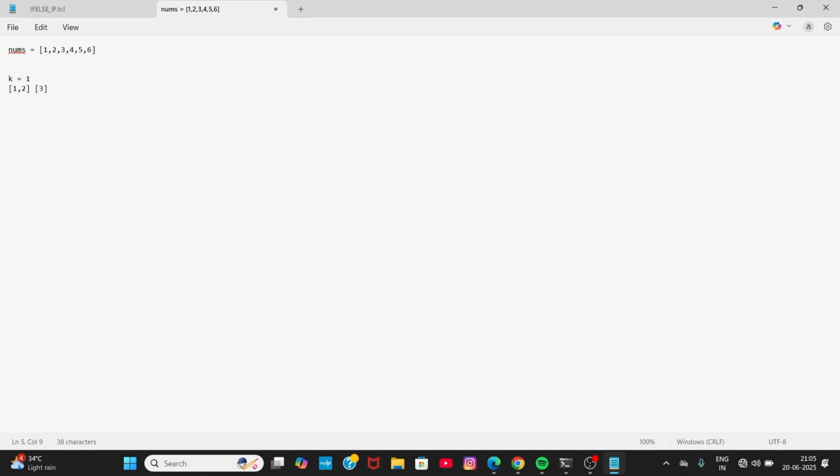Here it will continue as the minimum number is 3, and then 4 and then 5. Here 5 does not exist in that subsequence, because the difference between 5 and 3, the maximum and minimum number difference, becomes 2.